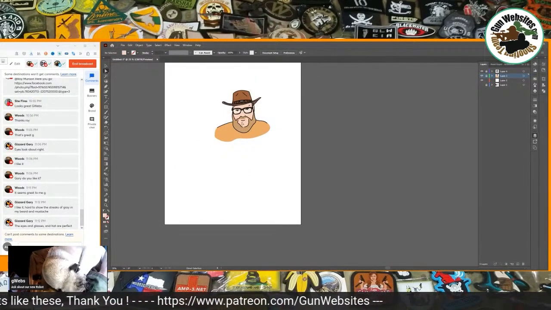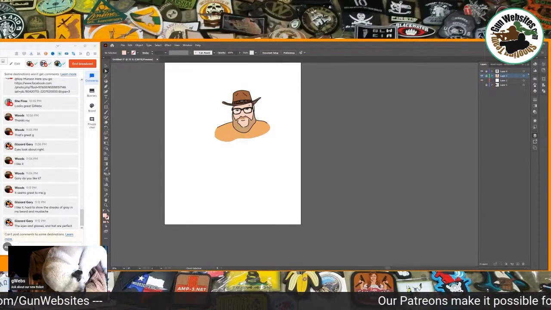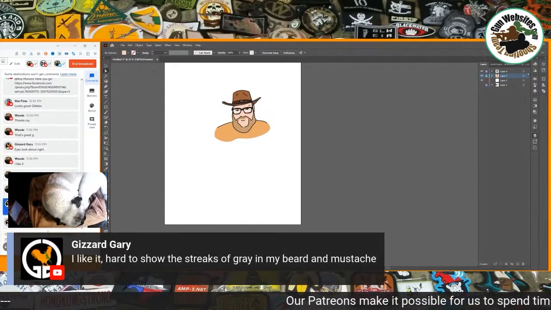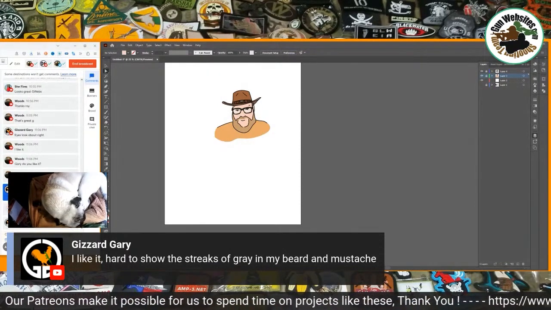It ain't ideal. I feel like it looks a little bit too much like other people, but it's because I know I'm too much. So I like it. Hard to show streaks of gray in my beard. Oh, well, the eyes and glasses and hat are good. Right on. Right on.